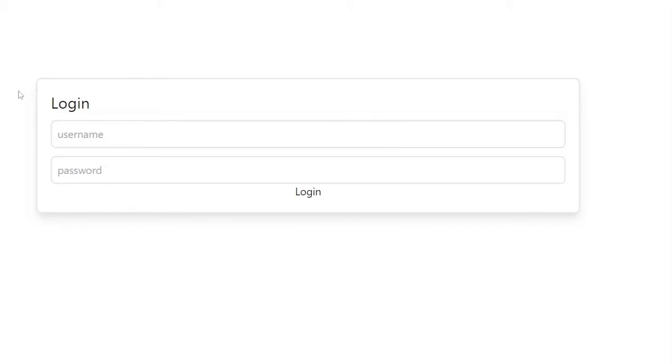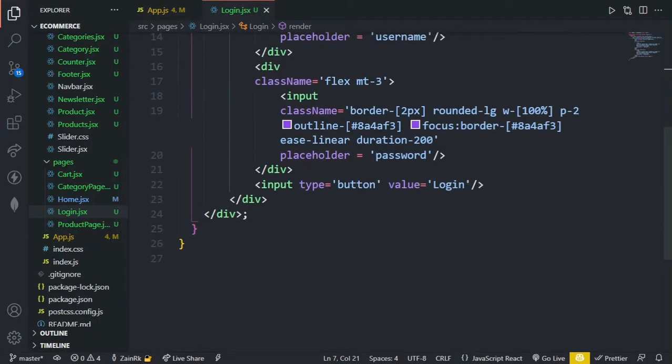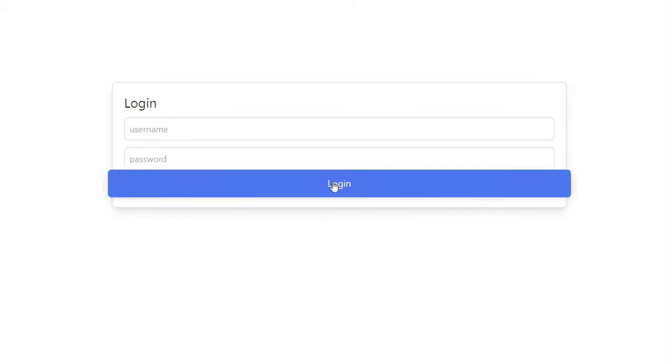Okay, now you can see the borders are rounded. Let's move on to our login button. For the login button, first of all, I will just call our class that we have made in index.css. These properties will be applied to our button. Okay, you can see here, but there is a bug. When we hover, it is scaling outside the parent div, so we can fix it.